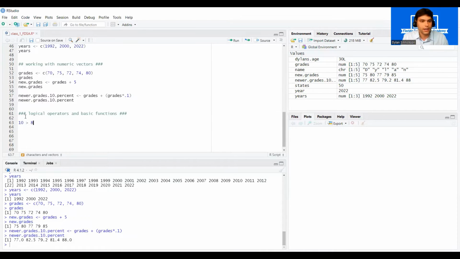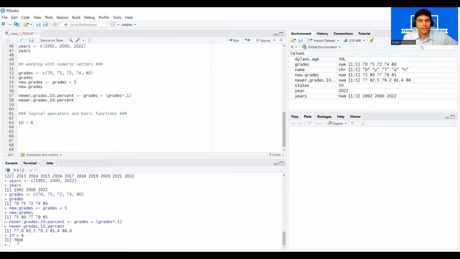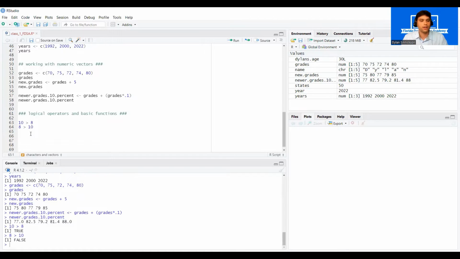So let's just run the line 10 greater than 8. And when we run that line, we see that we get a true statement. That's very obvious, but it's an important basic concept to understand how we work with greater than or less than symbols, and that they produce these true or false statements. Let me give you another example. Let's try 8 greater than 10. Obviously, 8 is not greater than 10, so we should get a false statement. If we run line 64, indeed, we do get a false statement.